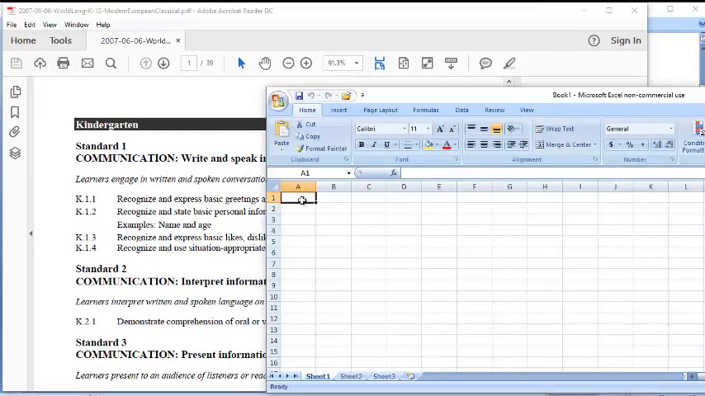So in column A, these are going to be our K. Let's see, and these are modern languages, so let's just say ML.K. We have to have a label for each of these three items. So then these are going to be our kindergarten standards.